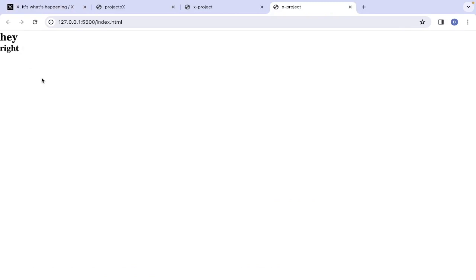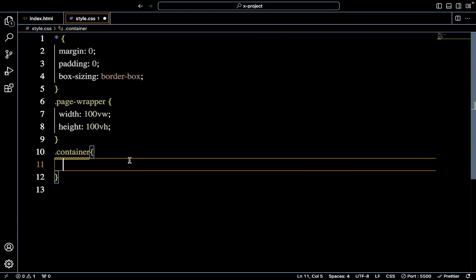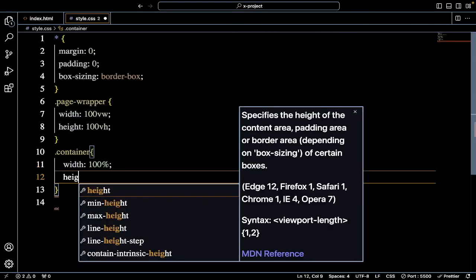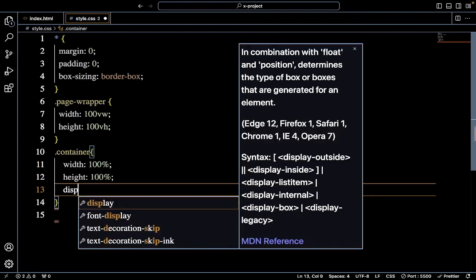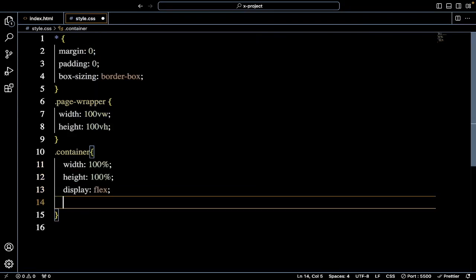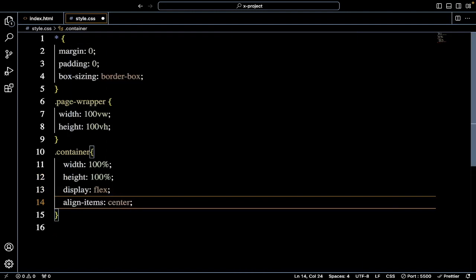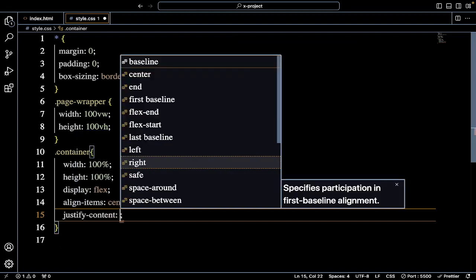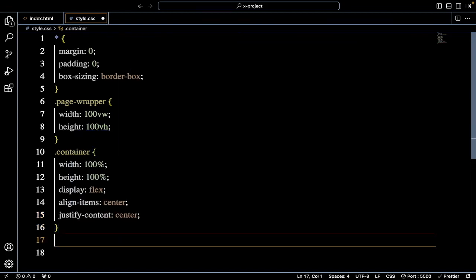So now let's add the CSS styling. So let's start with the container div. We set width 100%, height 100%, display flex, align items to center, justify content to center. Now let's start the left-right container.